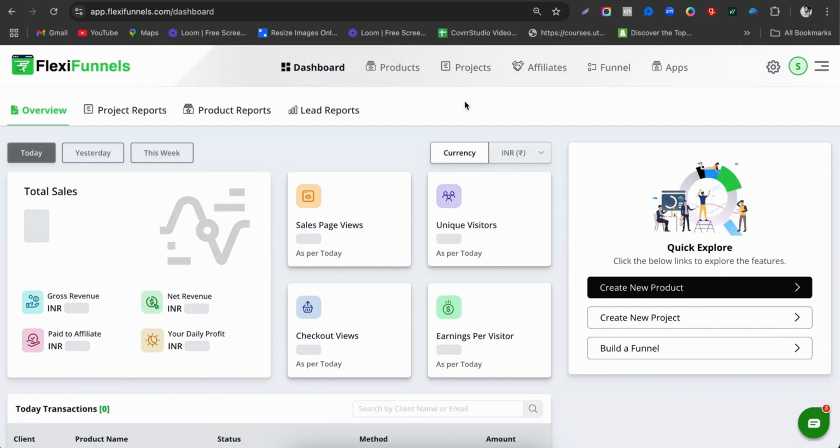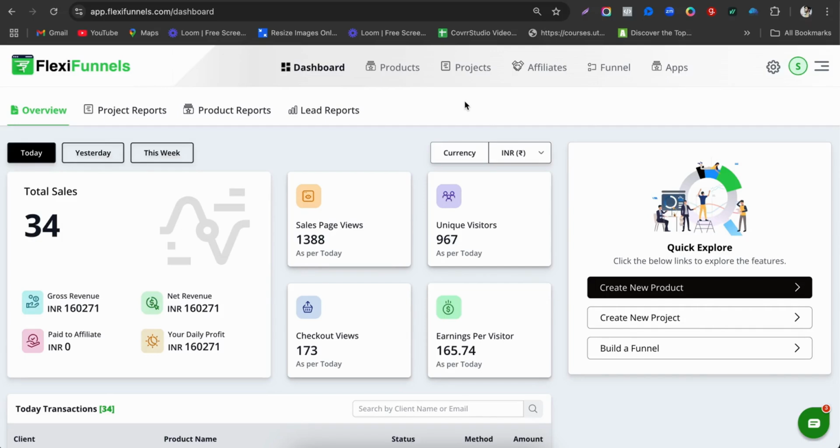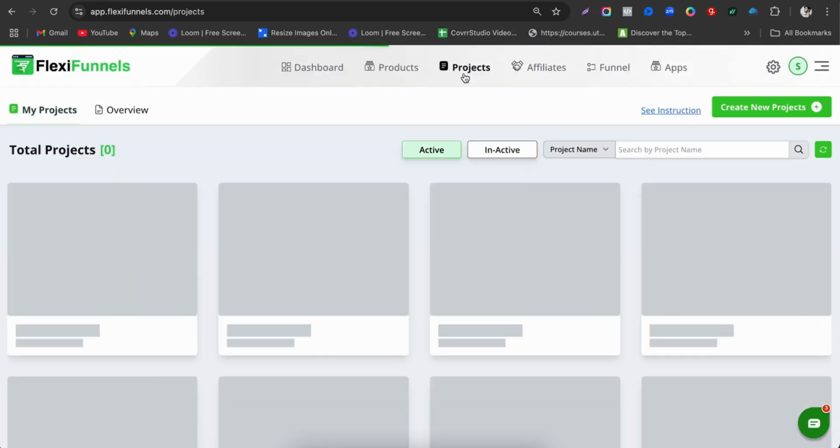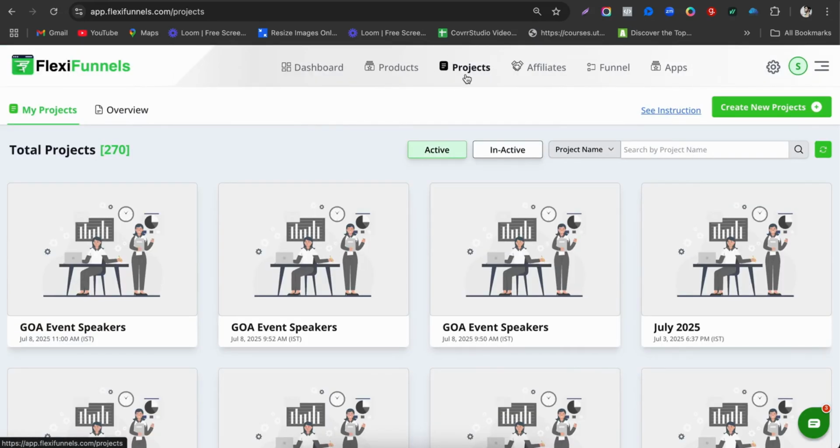And over here, the very first step, we are going to create the pages, sales page and checkout page of your product, of your course, which you're going to sell inside the FlexiFunnels. This is the very first step we are going to make. So let's go to the projects part. Okay, so over here, this is the project. You have to click over here.